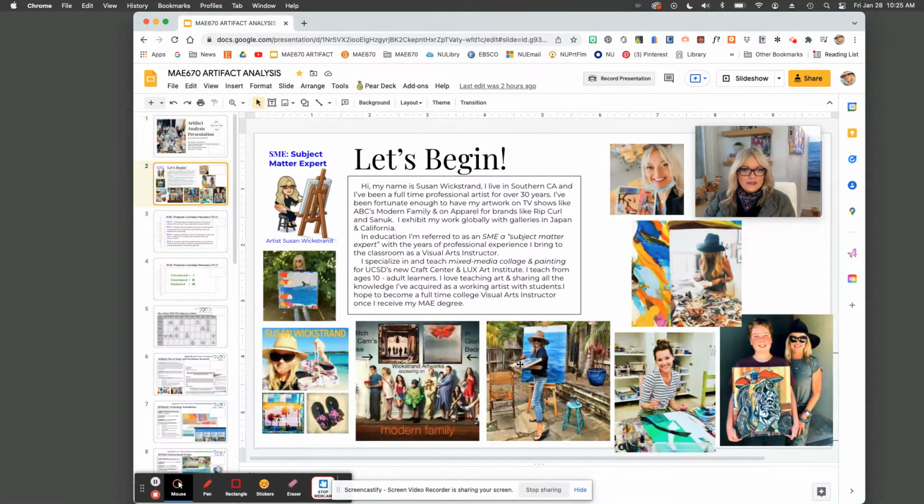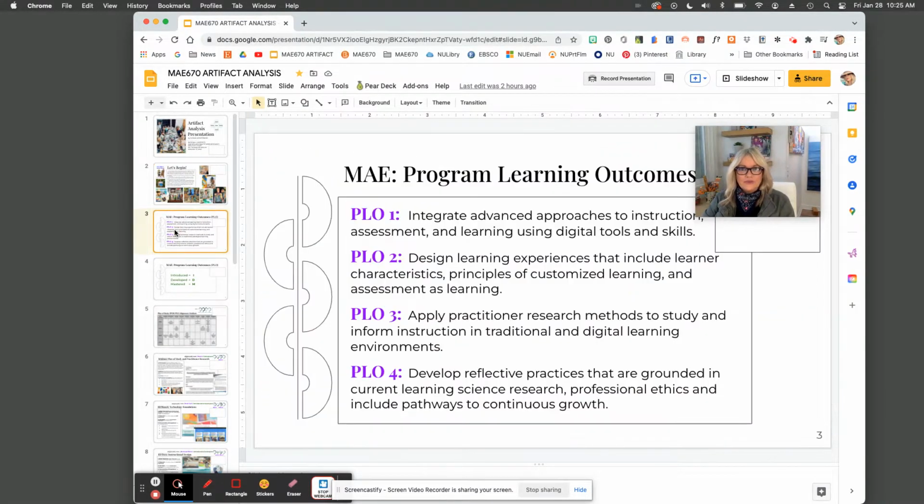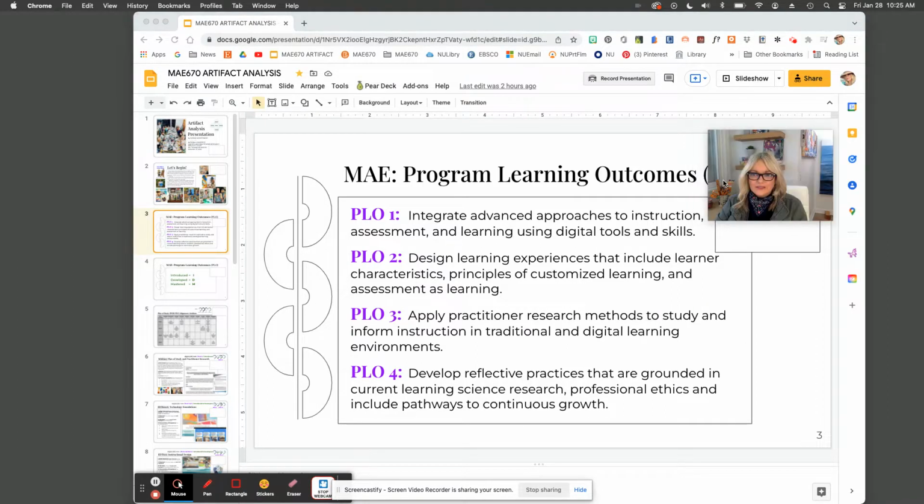I specialize in painting. I have a Bachelor of Arts Fine Arts degree from USC, and I also specialize in mixed media collage. I teach learners from age 10 to adults, but mostly college and higher level learners. So here are our MAE program learning outcomes.